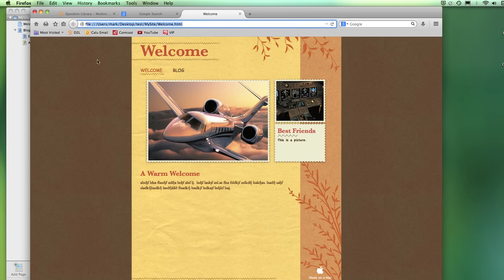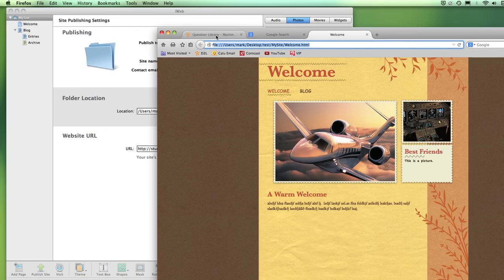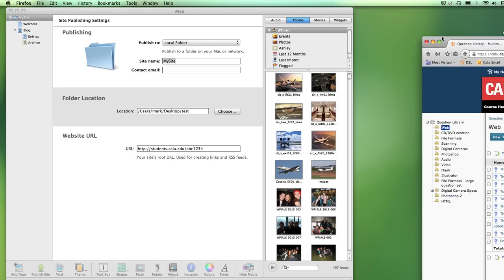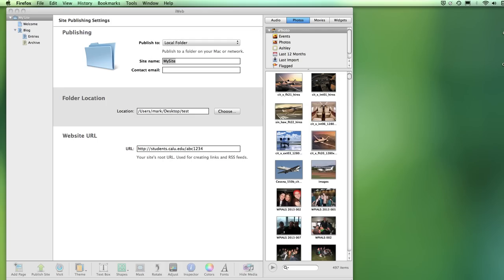Oftentimes on a website, the file name associated with the home page would be your index.html. So that's commonly used. So if you go to a web server, you're looking for the home page, you typically look for that index.html.